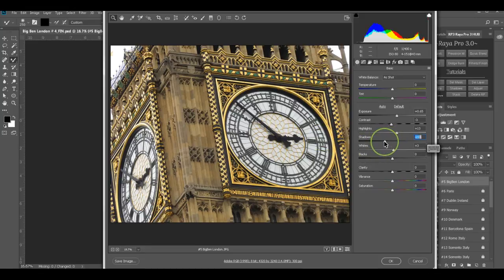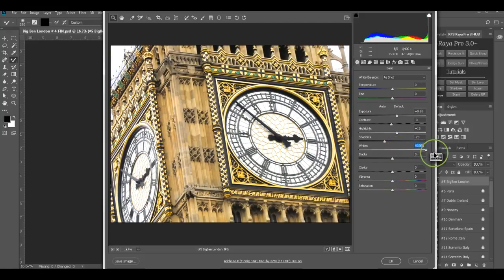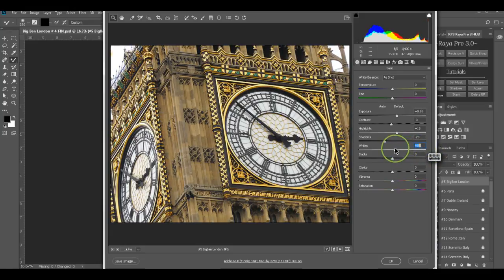Okay, so then you can lift your whites. Let me just show you quickly. So you can lift your whites, but obviously you don't want to do that. That would be like the sun shining directly on it, or maybe even brighter than that. So you can modify it to get a real nice look.